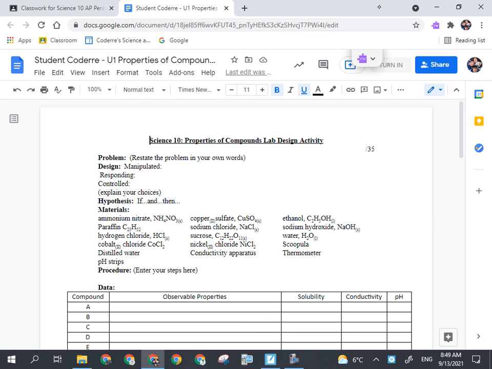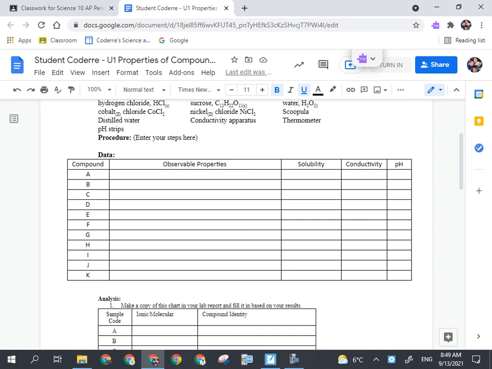So the procedure, that's what you're going to be working on today, writing that up, step 1, step 2, step 3. We talked about the 4 tests that you're going to run last week, and I'll quickly go over those again. Then, this part, you won't be able to fill in until tomorrow. This is your data chart.